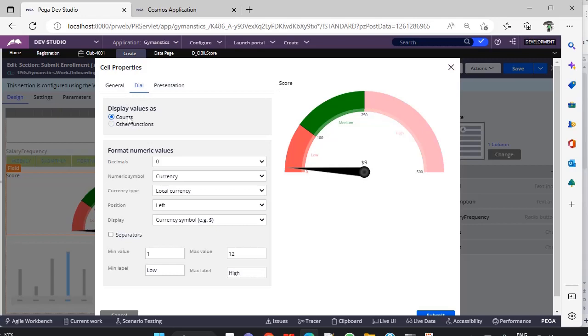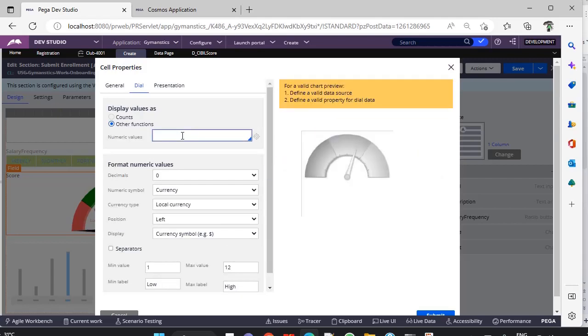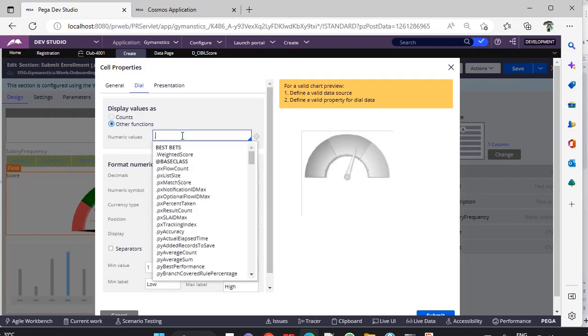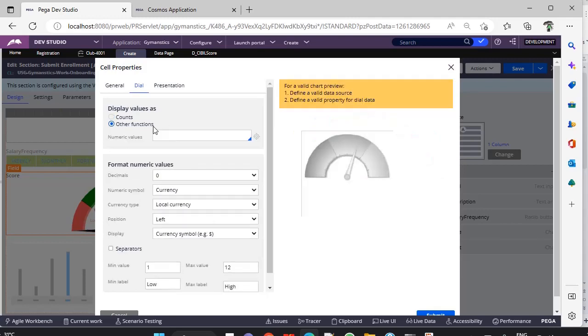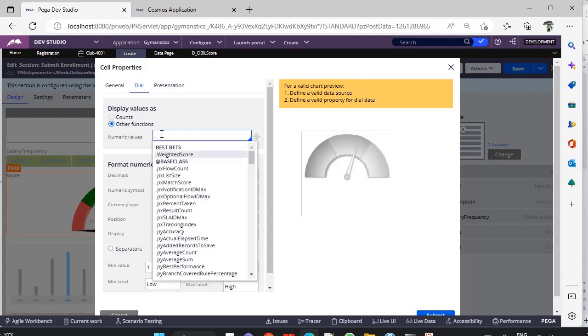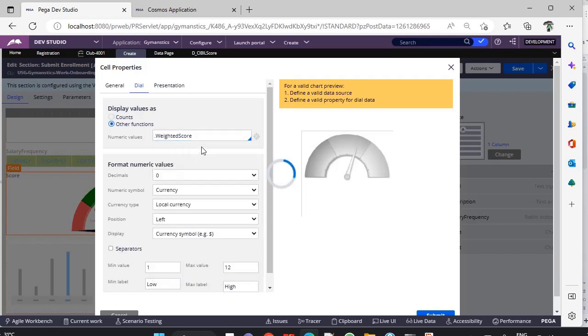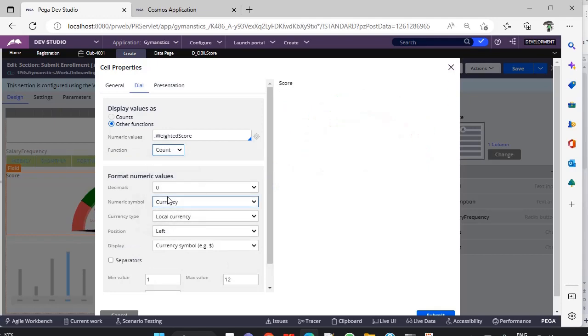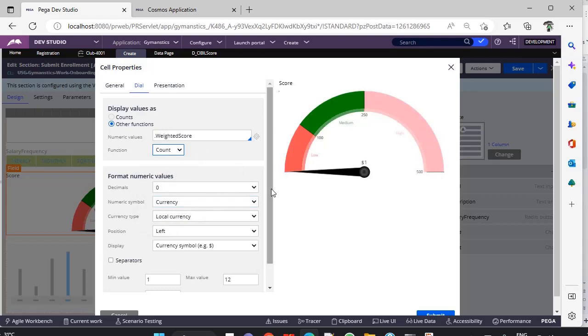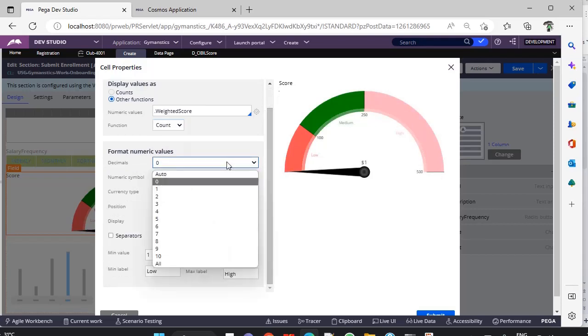So this is display value as counts. Suppose you have some property and you want to use some functions, you can go for this. So these are numeric values. Suppose this is a weighted score I'm going to use. You can see here function, there are different functions like sum, average, minimum, max, count. You can select whatever you want. And this is decimals, like 0, 1, 2, 3 decimals.